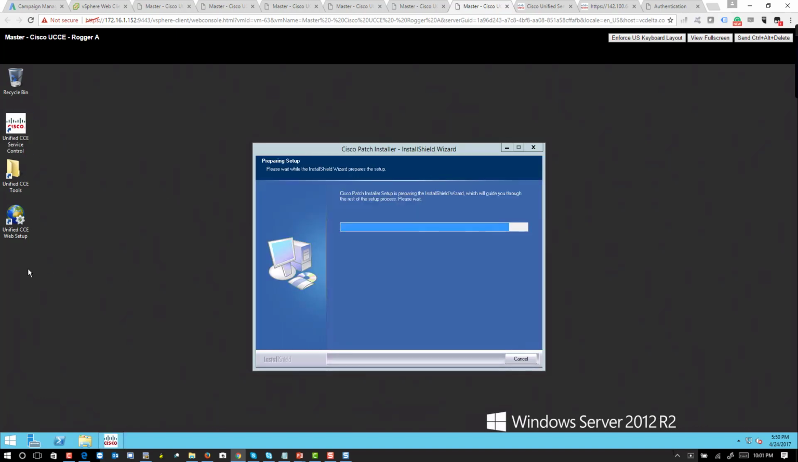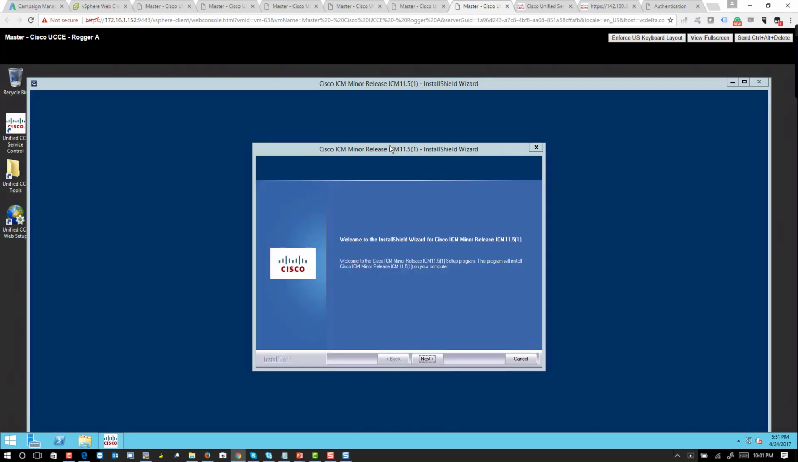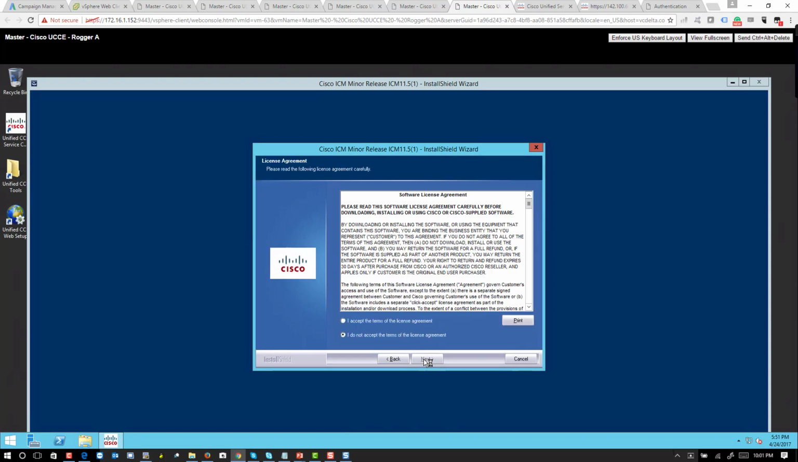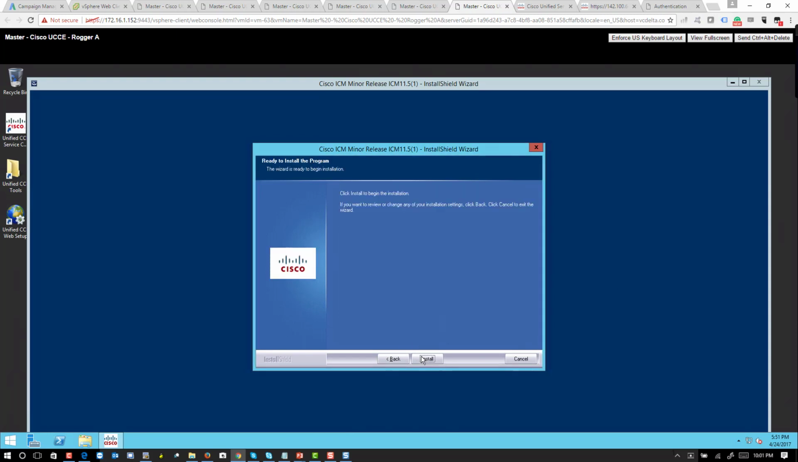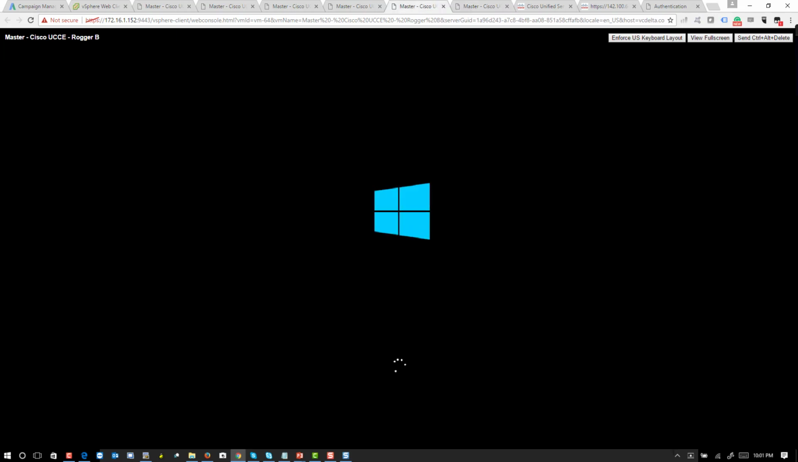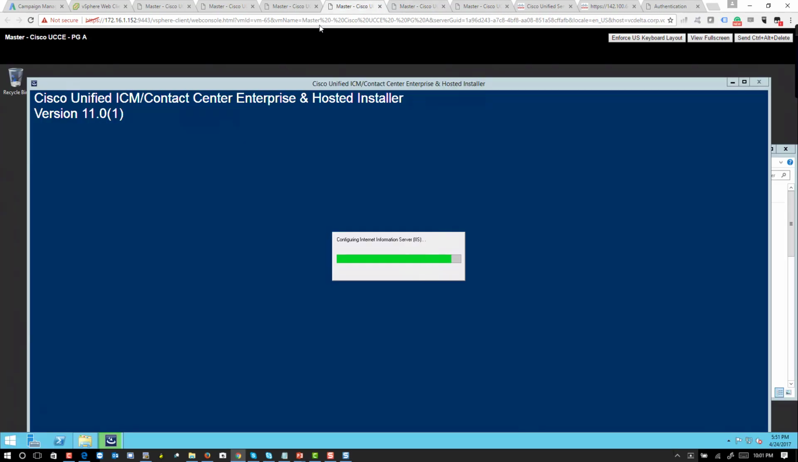Now another way to verify that before we move on, as you can see right now the patch is being installed. That is the upgrade from 11.0 to 11.5. So we're going to go ahead and continue with that upgrade. Because right now the version is 11.01 and it is going to be upgraded to 11.5. And we do the same thing with B as well. All these servers are in progress as we speak.